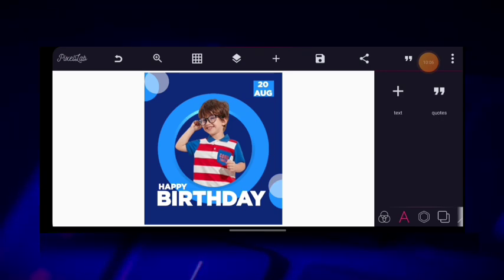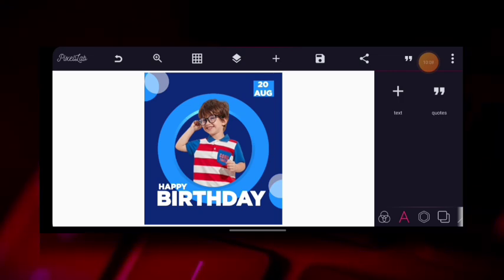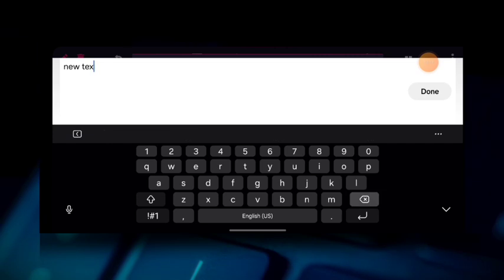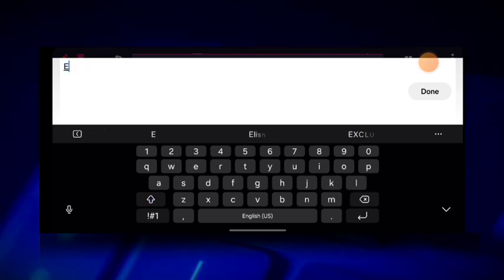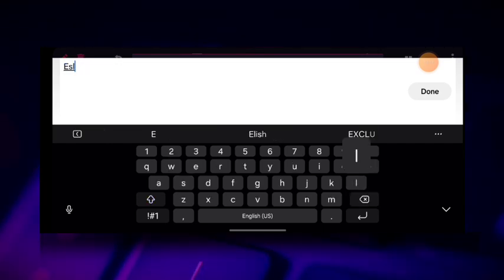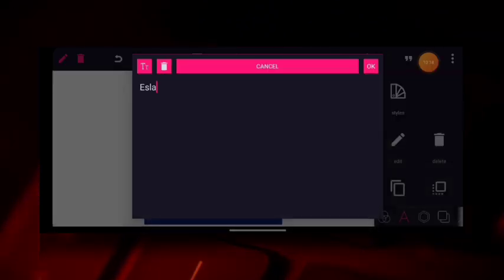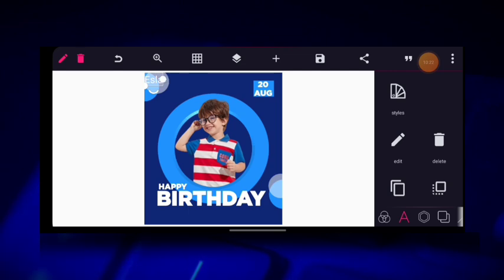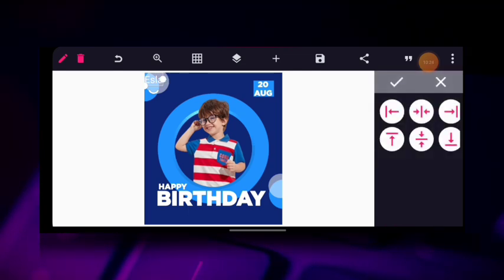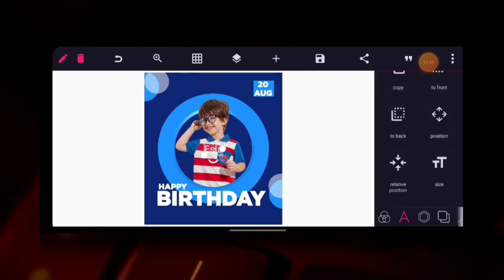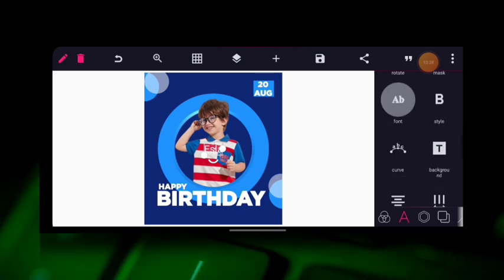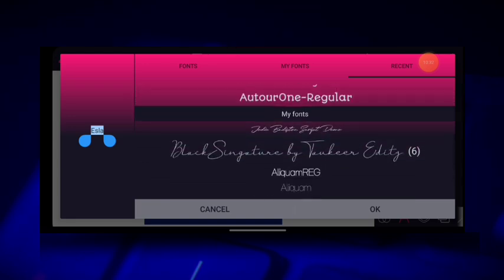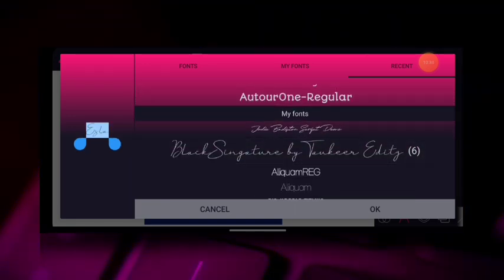The next thing that I want to do now, I want to bring out the boy name. I will go to my text again, just capitalize the first letter, the remaining letters you can use as small alphabet, right? Because the font that we're going to use is quite a different font. All right, so I want to go with this.